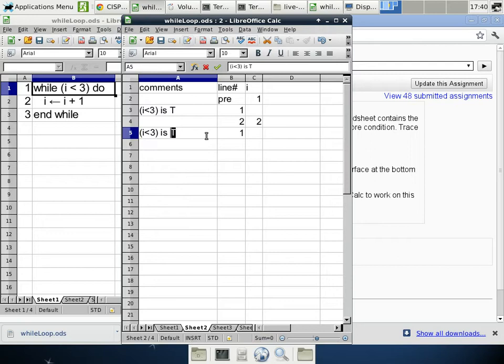We reevaluate this condition. It is still true because 2 is less than 3. Then we go back to line 2. Line 2 is going to add 1 to I again. I goes from 2 to 3. Then we go back to line 1. Line 1 says, is I less than 3? It is no longer true. It is false now, because 3 is less than 3 is false. When the condition of a pre-checking loop is false, what do you do? You get out of the loop, and then you get to post, and we are done.